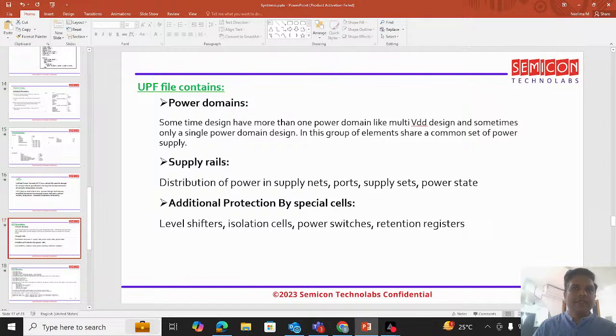If you reduce your C, that is the load. If you reduce your supply voltage, that is V. If you reduce your frequency, that is F. Then automatically you can reduce the dynamic switching power, and thereby the total power can be saved. In this, a group of elements shares a common set of power supply rails, distribution of power in supply nets, ports, supply sets, and power state. This is again related to the PDN, the power distribution network, which is used in physical design to supply current to all the cells. It can be standard cells, macros, or IO pads.